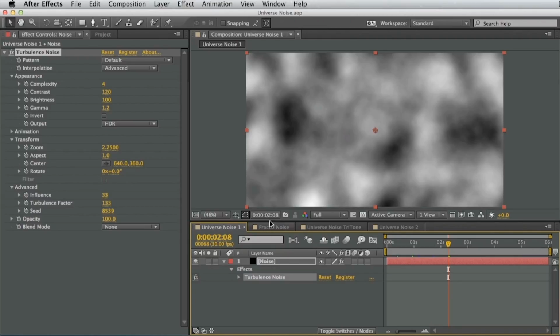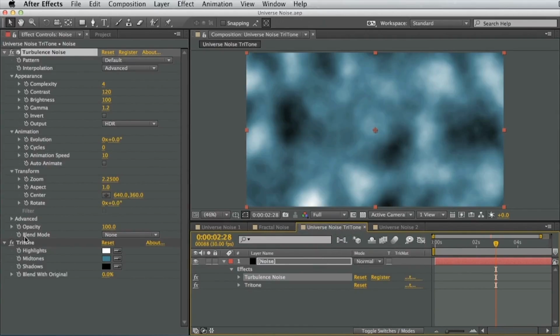Now, turbulence noise has a lot of different uses, from clouds to smoke to fog. A really good use and a way to show the flexibility of fractal noise is to generate some very usable motion graphics backgrounds. So I'm going to jump over to another comp here where I've applied tritone just to add a little bit of color to this. We'll start with just a simple, soft flowing background.